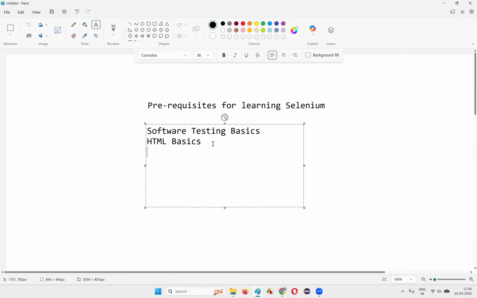Then the third thing is locators. Coming to locators, we have to learn in depth. It's not basic level. We have to learn locators in depth. Don't worry about this. I'll be explaining the locators in depth for you in the upcoming sessions before I start explaining Selenium test automation in this course.